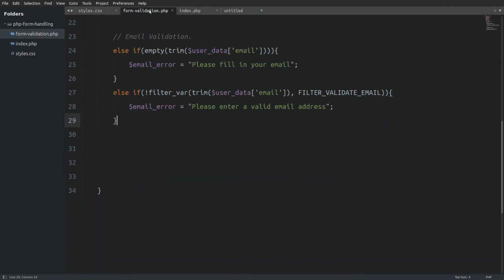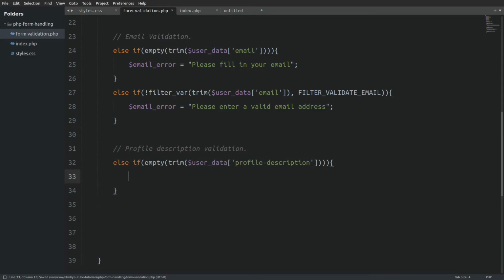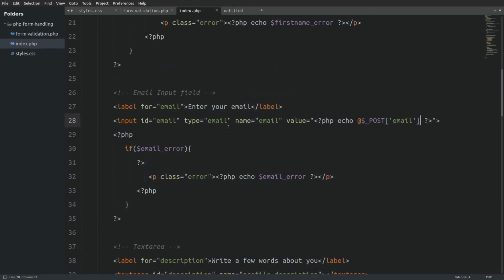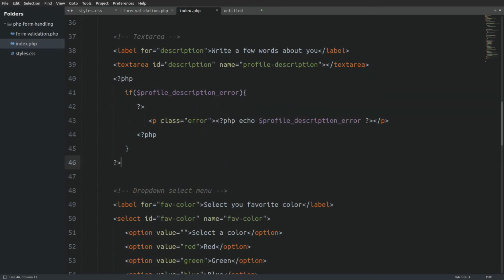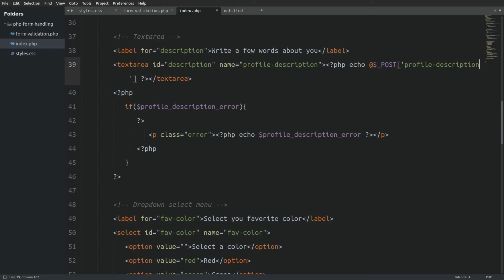Alright, now let's go back to the PHP file and continue the validation. Our next step is to validate the profile description, which is our text area. Again, I will check if the field is empty. If it is, I will assign to the profile description error variable the text "please write a few words about you." Now I will jump to the index file, and under the text area I will display the error if there is one. I will also echo the submitted description inside the text area's body.